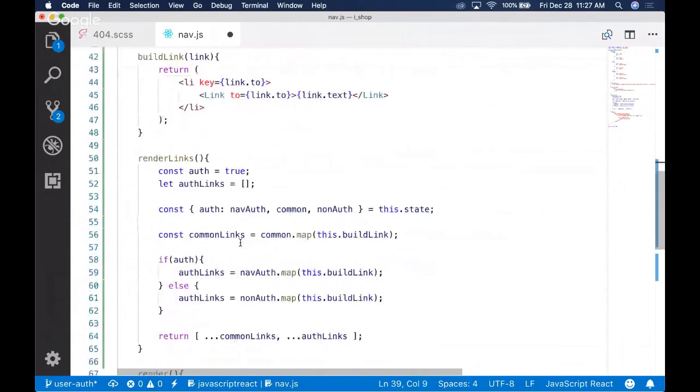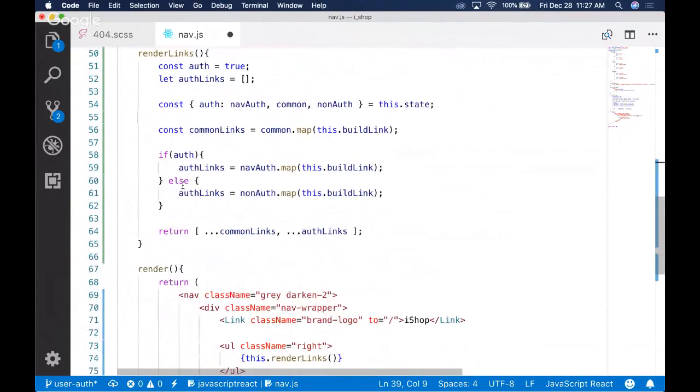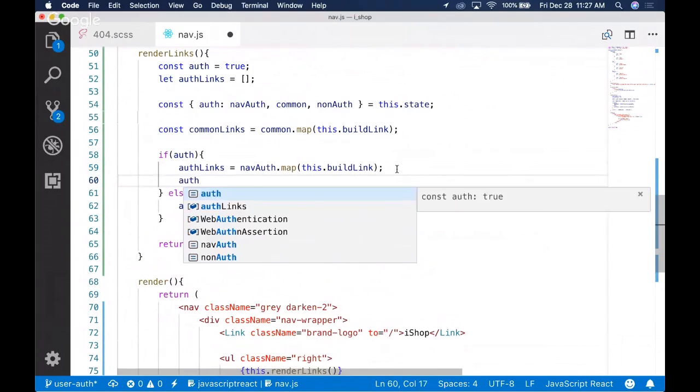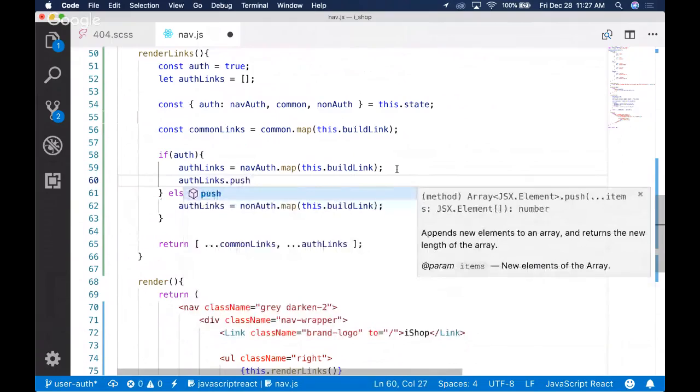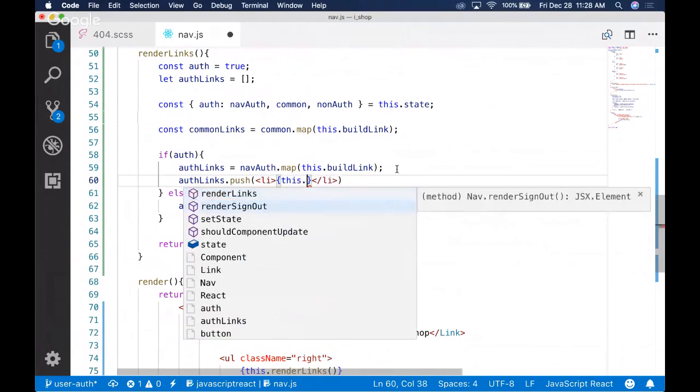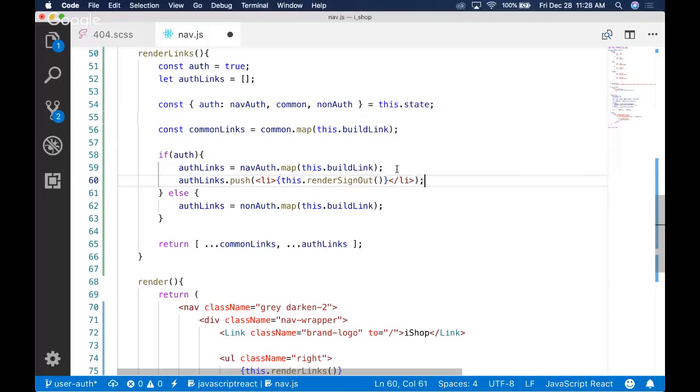And then right here inside of our auth, if we are authorized, then we'll do authLinks.push, and we'll push in an li, and then we'll do curly brackets this.renderSignOut, and make sure to call that. And that should put the sign out button at the end, in theory.